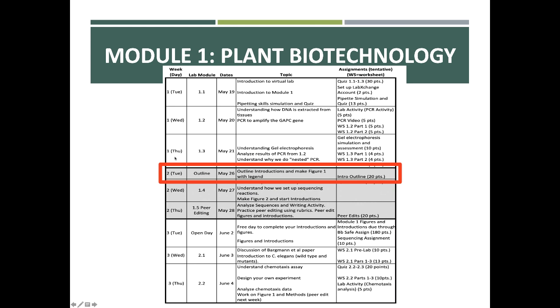So what that means is, before you come to class, or before you do this activity, you have to be able to have a rough draft of your introduction. It doesn't have to be perfect. In fact, it probably won't be perfect. It'll give you a chance to get some feedback from your group.